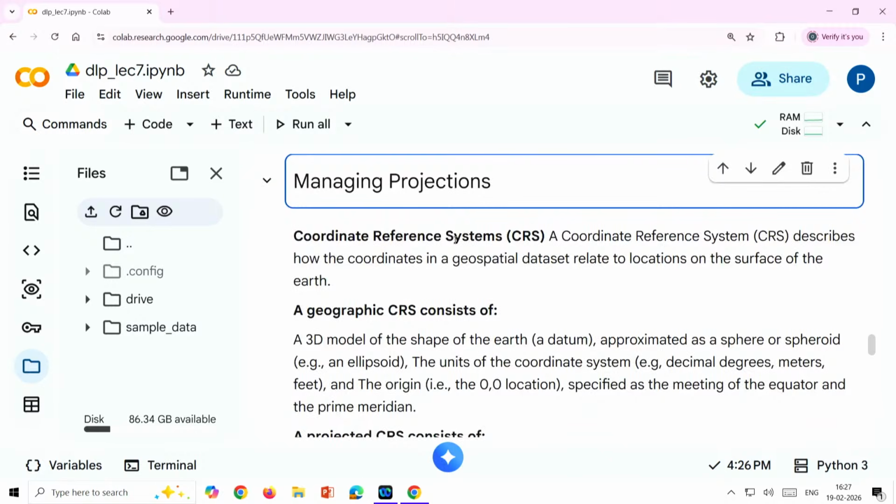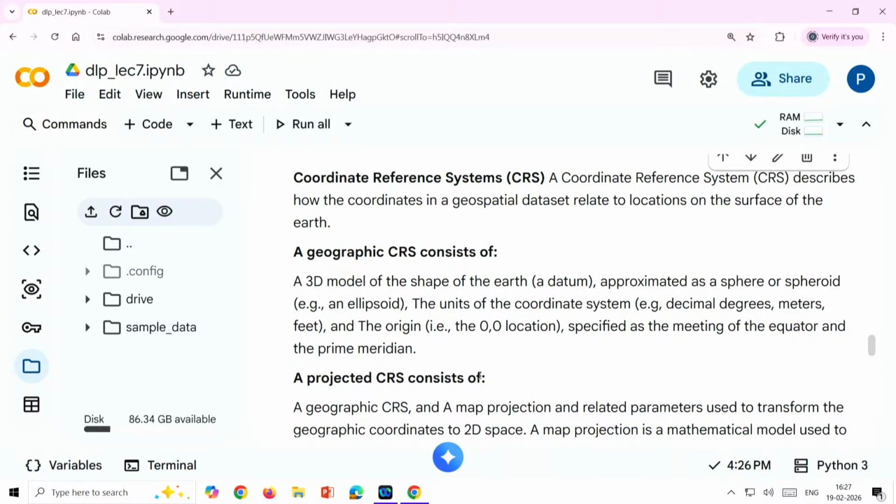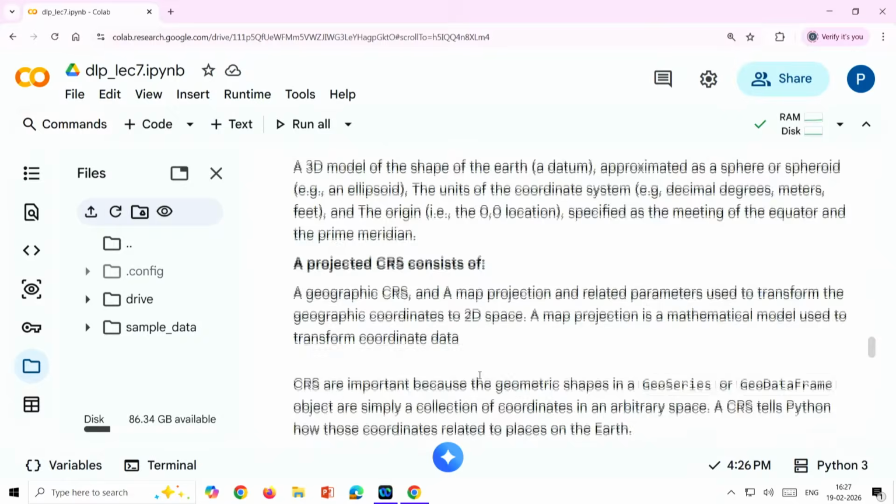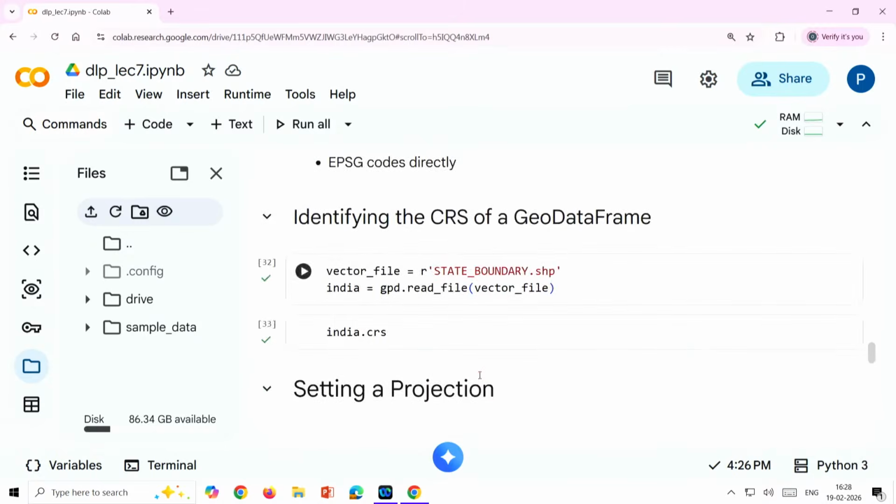or do any analysis with them. As all of us must know, CRS is a coordinate reference system that describes how coordinates in a geospatial data set relate to locations on the surface of the Earth. Generally, a geographic CRS consists of a 3D model of the shape of the Earth and other associated parameters like eccentricity, semi-major axis, and semi-minor axis. Then a projected coordinate system consists of a geographic CRS, a map projection, and related parameters that are used to transform geographic coordinates to 2D space, right? So basically we have two types of projection systems: geographic and projected coordinate systems.